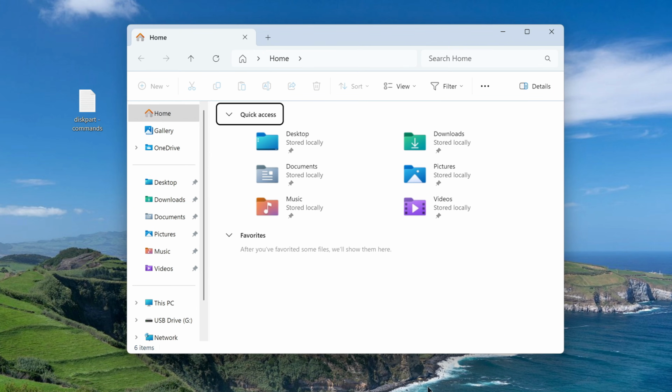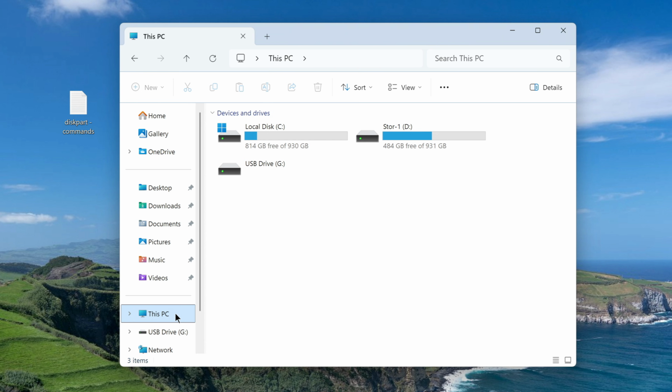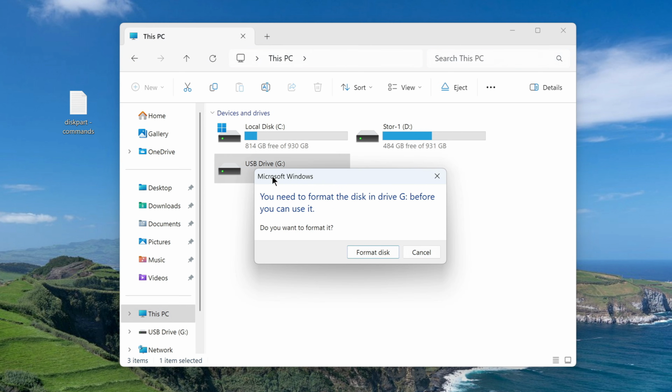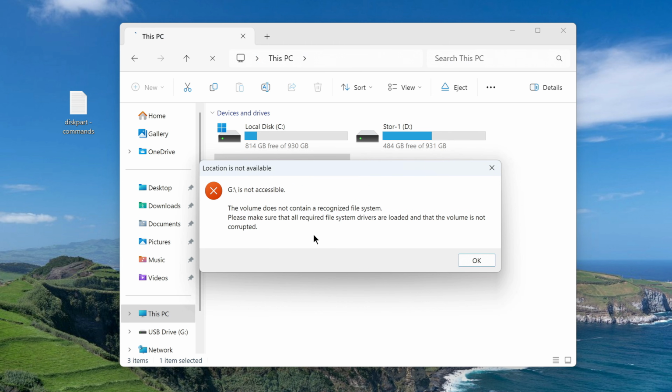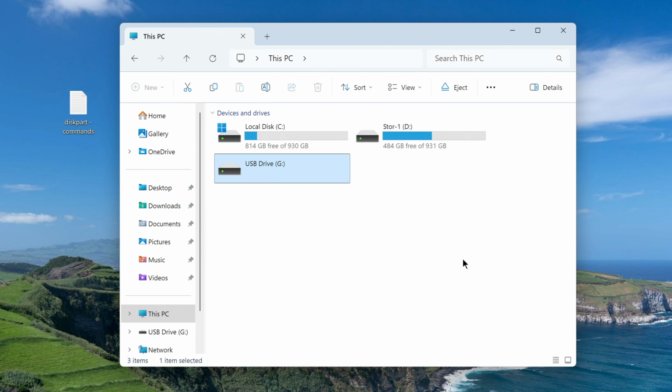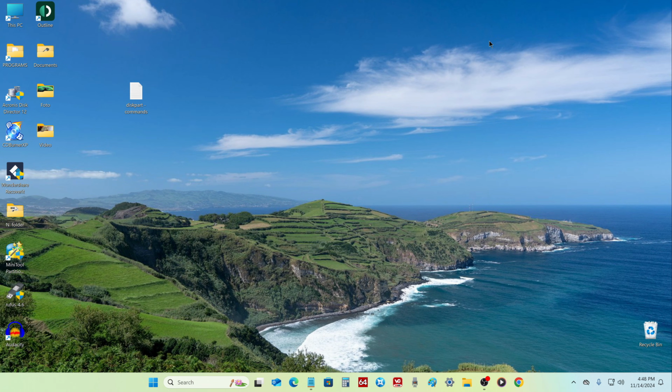OK, let's see what my flash drive looks like in this PC window. Windows doesn't recognize this drive, can't open it, can't format it, and the only thing Windows can do is assign the letter G to my flash drive. I'll close this window, and now let's solve this problem together using the command prompt.